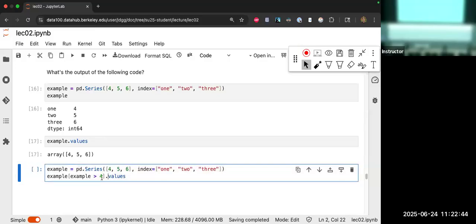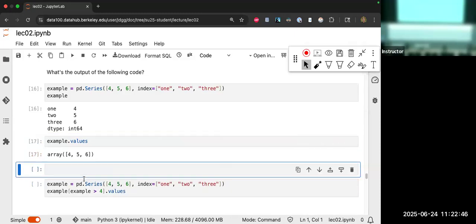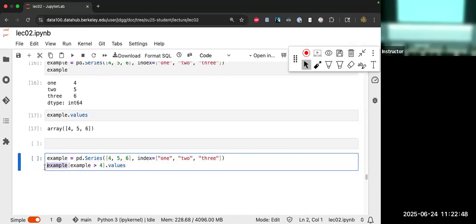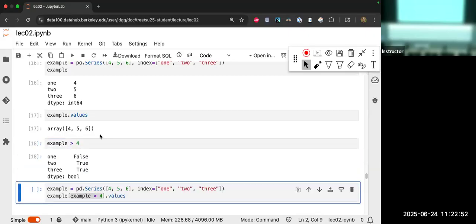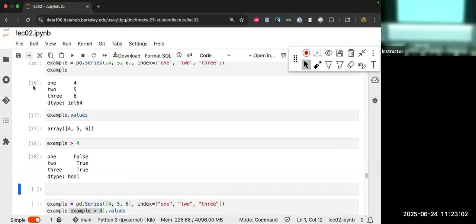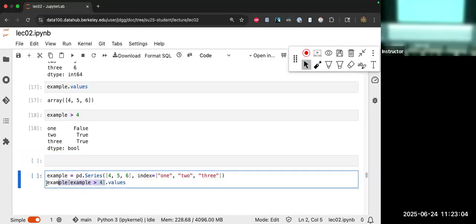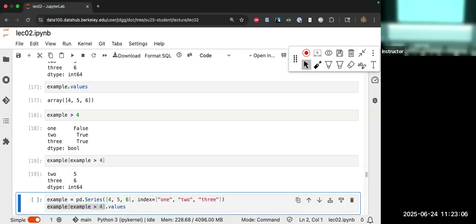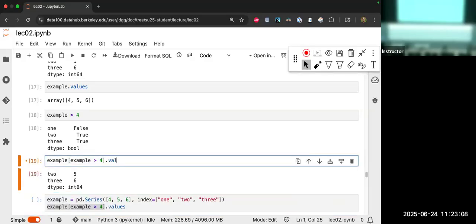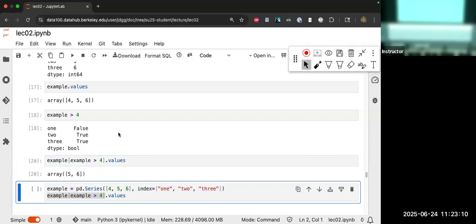Then we're doing something a little different here. In the Slido, we're taking our original series and filtering to wherever we're greater than 4. Notice 5 and 6 are both greater than 4, whereas 4 is not greater than 4. So we now have this Boolean mask. We're masking our original series to only include the last 2 elements. And if we grab the values from that series, we're going to get 5 and 6.